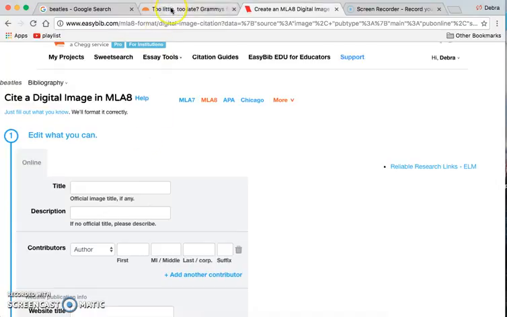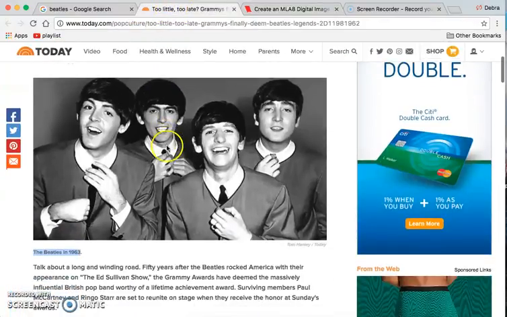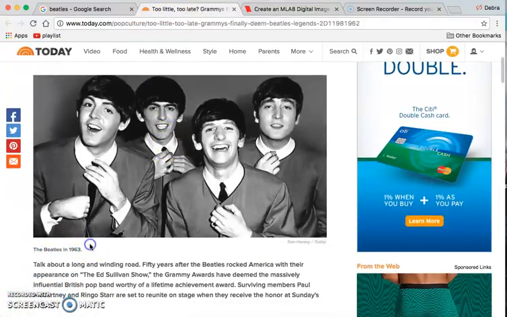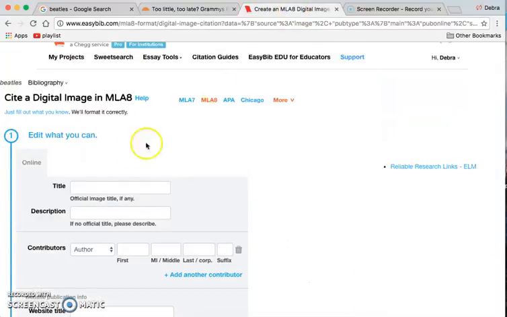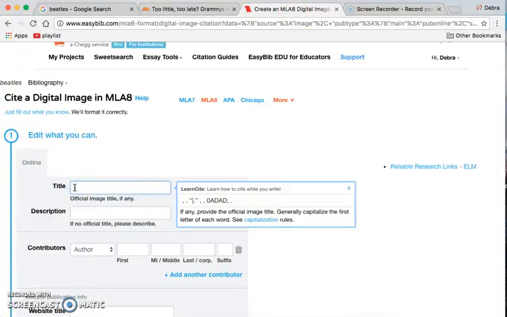The first thing it's going to ask me is what is the title of the photograph. If I go back here, I see that the title is called The Beatles in 1963, and the author or photographer is Tom Hanley. So I'm going to go back to EasyBib and fill in the title. Now, if there wasn't a title, I would have to put in a description.